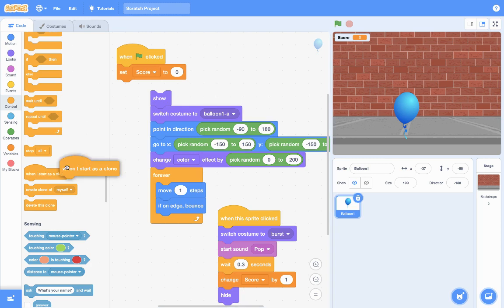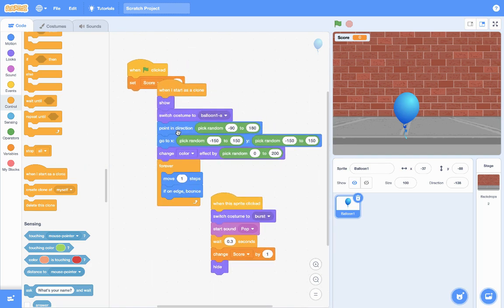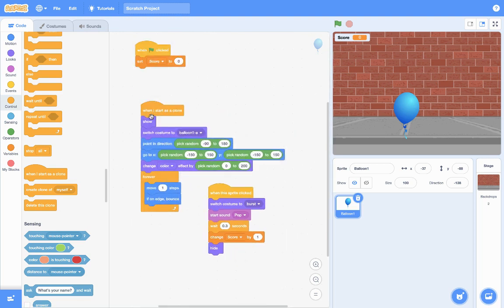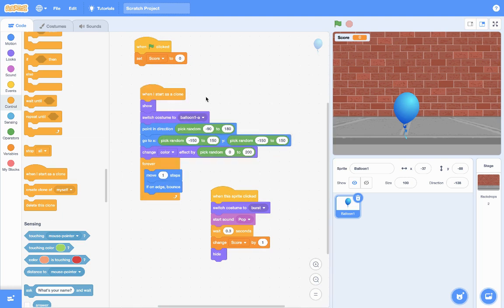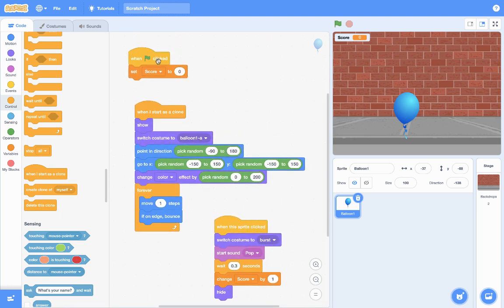That's where you're going to drag to the top of this previous code. When I start as a clone, drag it to the top of the show. First separate this away from this show, and then go to controls and bring in when I start as a clone. So when I start as a clone, you should show and continue the whole process.